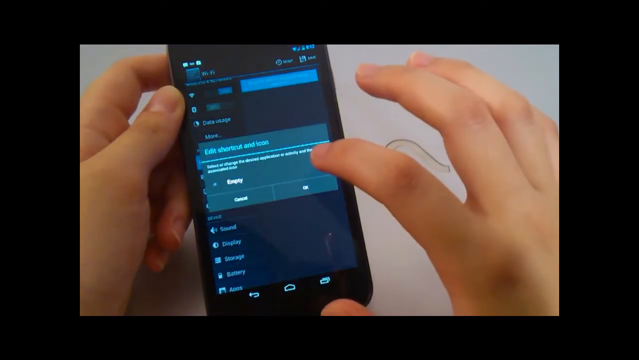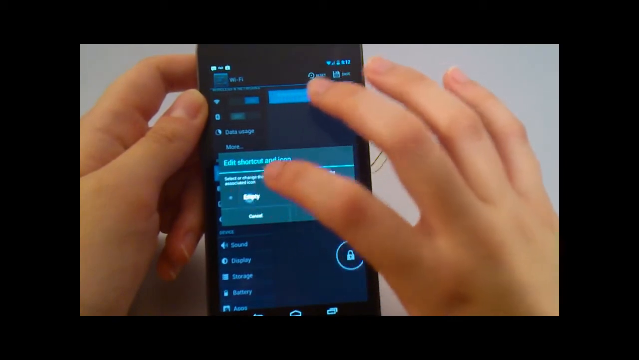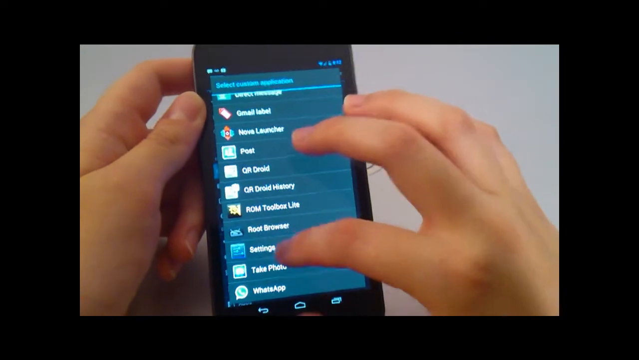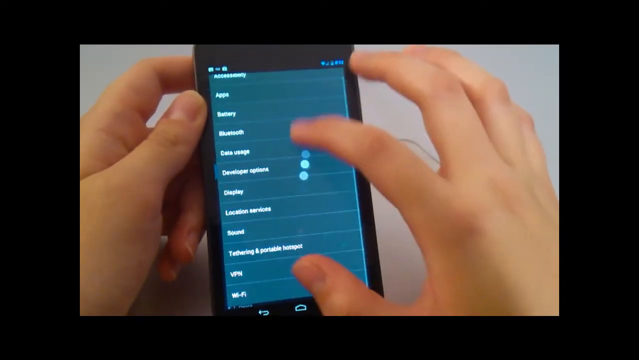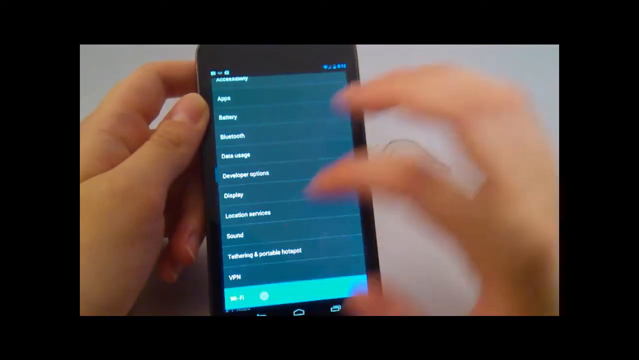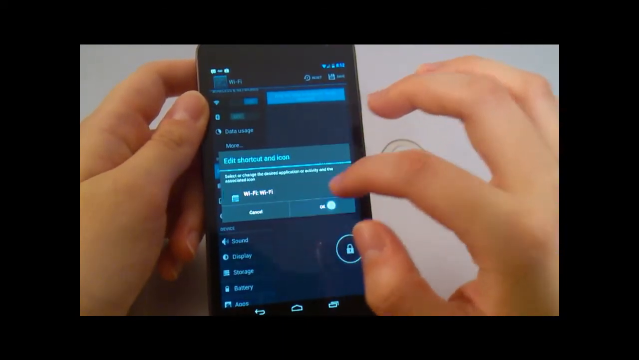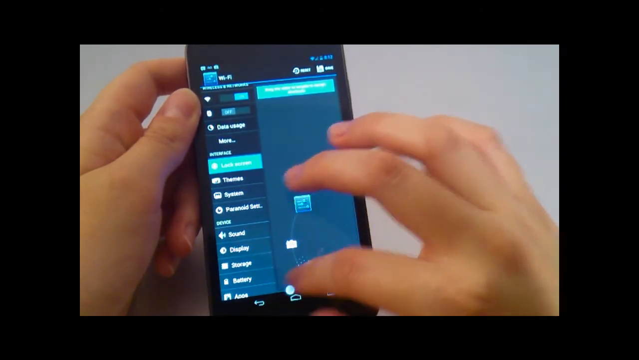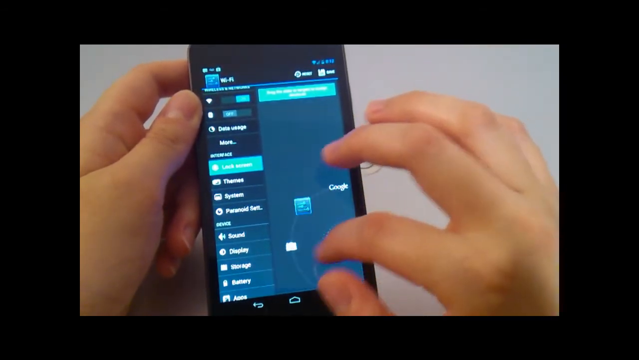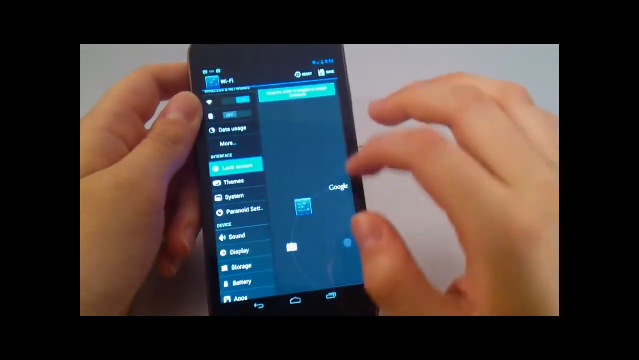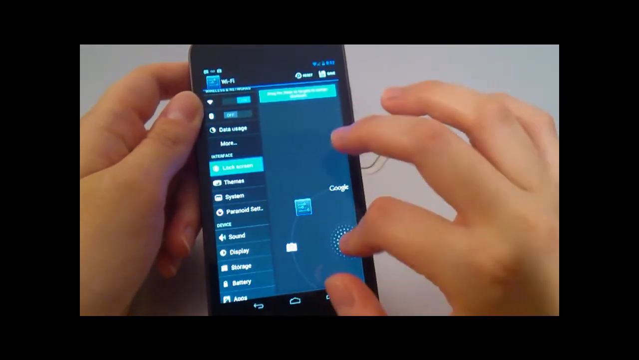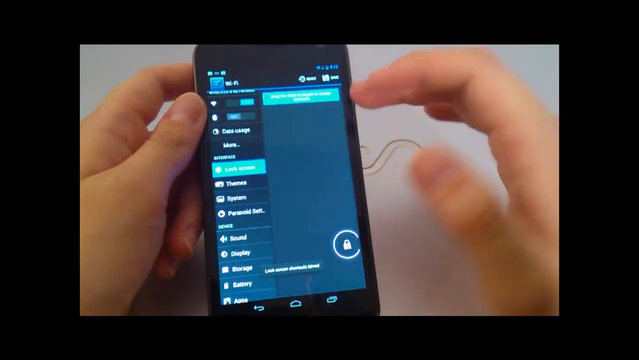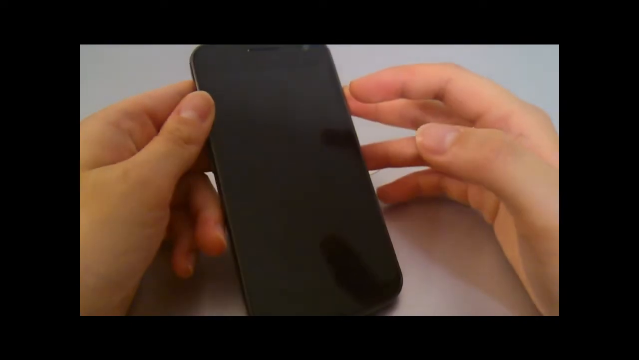Anyways, we can do this. And let's say I want to go to settings. Oh, how about Wi-Fi settings? This is pretty cool. Alright, it seems like you can only change these. Well, that makes sense. Okay, so now what we can do is save our settings. And then let's go ahead and look at our lock screen.